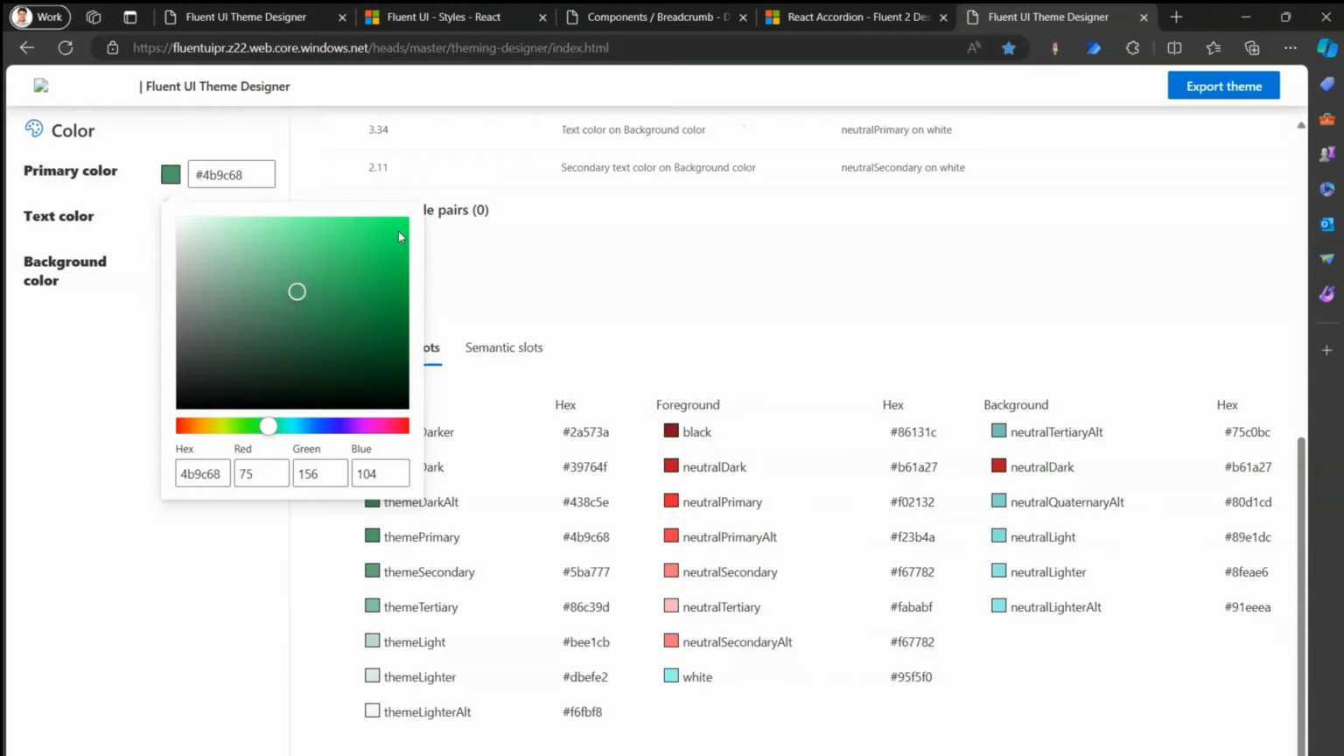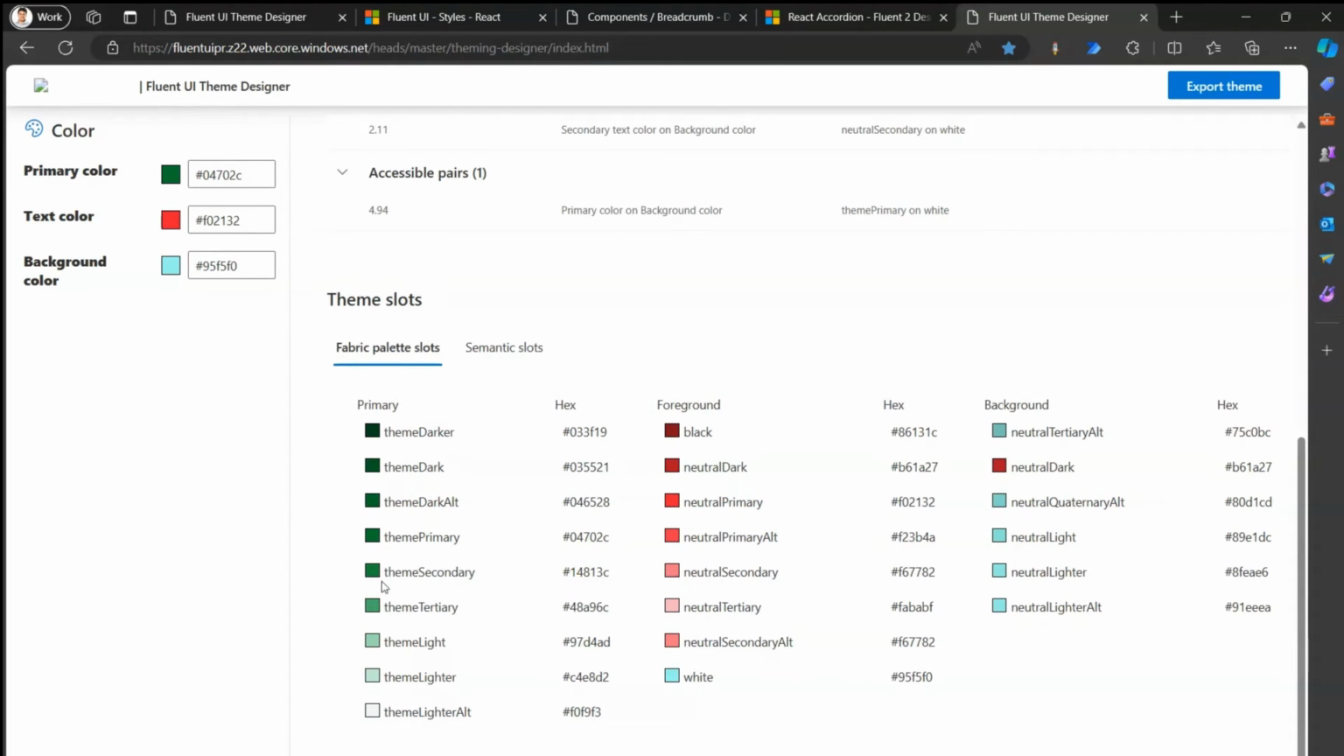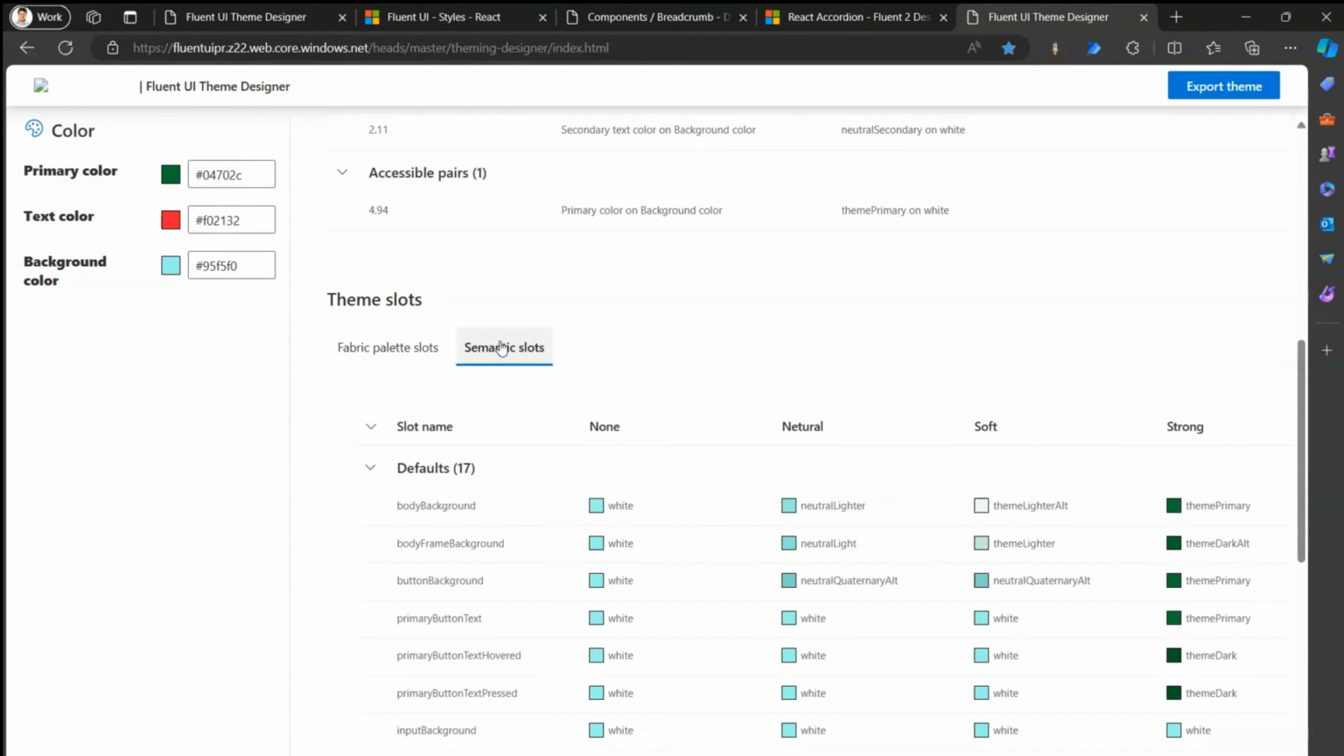So if I select something like this, then all this color code will change. Now, these are some of the things which are quite important, which will help us in building the UI or the theme for, say, example, a SharePoint site, right? And then there is a semantic slot.